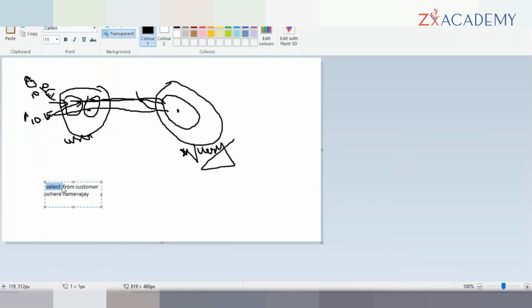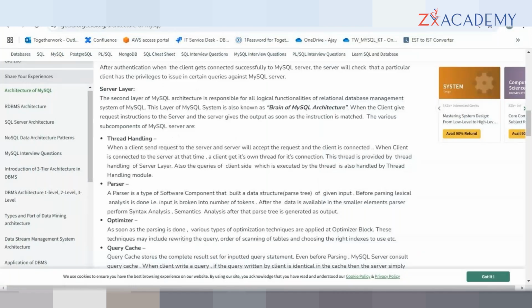Because after select, between select and from, I need to give something: a column name or any name which I want, or I need to give star. If I give select from alone, what am I going to select? Nothing. I'm going to select something from the customer table where my name is Ajay, but I'm not giving what I need after select. So it will give me a syntax error. That error is caught by this parser.